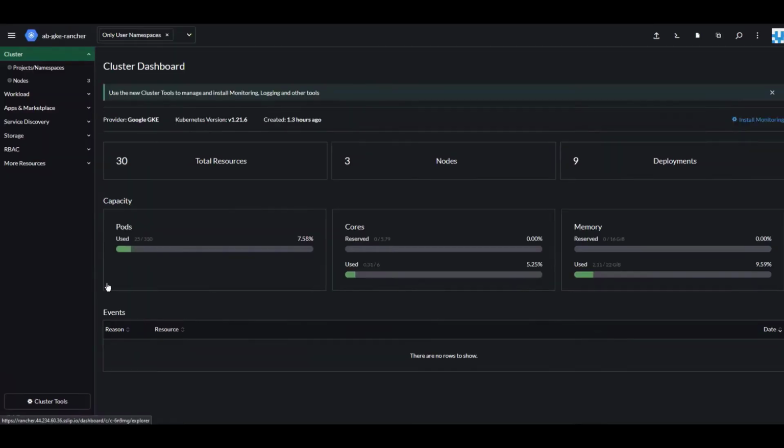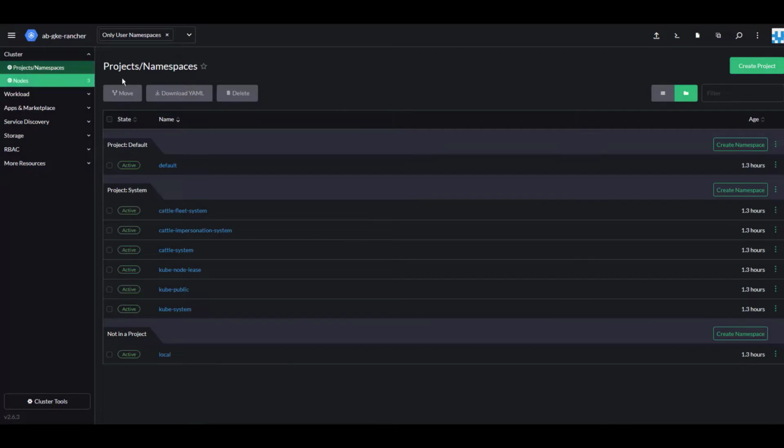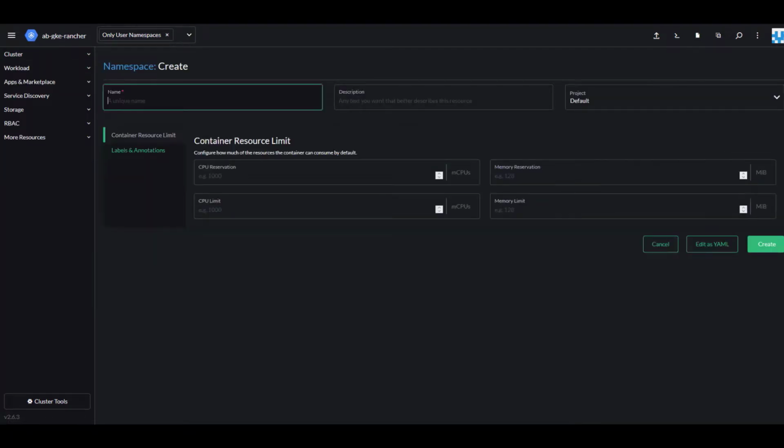The first thing that we'll do is create a new namespace from Cluster, Projects, and Namespaces. Click Create Namespace and create a new namespace called Kasten-IO and click Create.